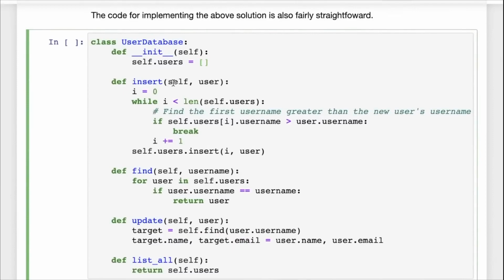So now assume that we already have some users in our user database. So we start out with a pointer set to 0, and we go through all the valid positions in the users list, which is from 0 to n-1 if there are n users. And then we find the first username greater than the new user's username.